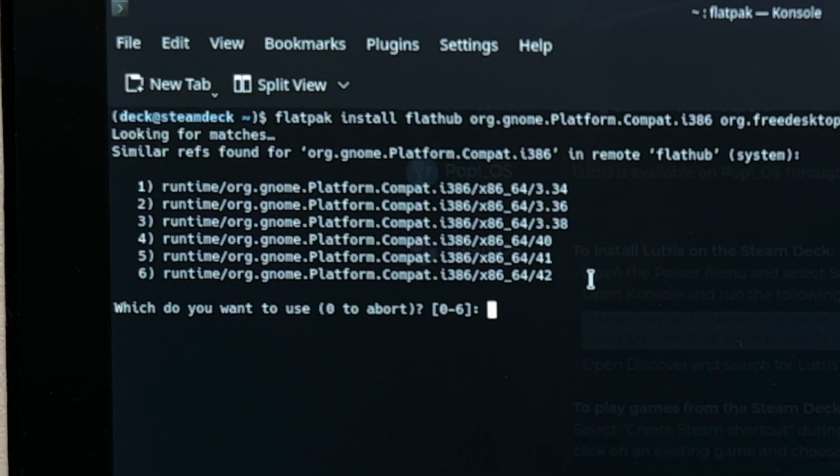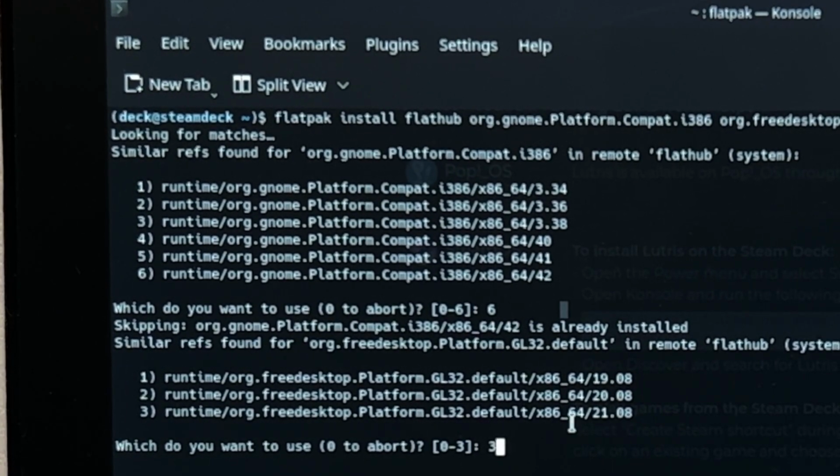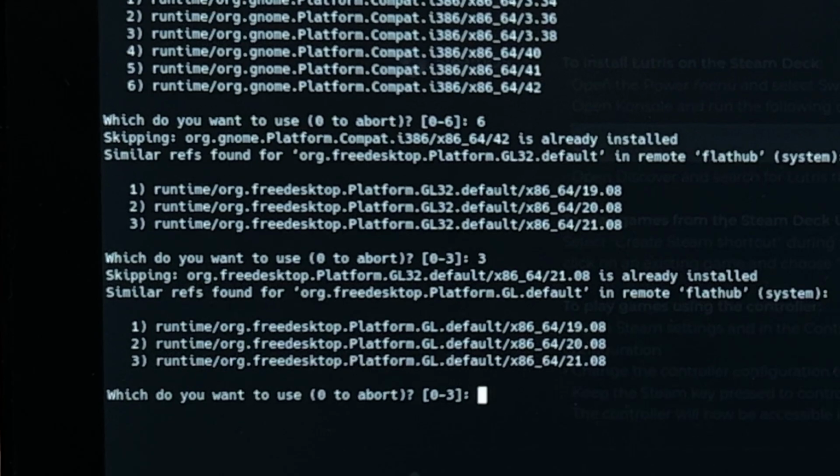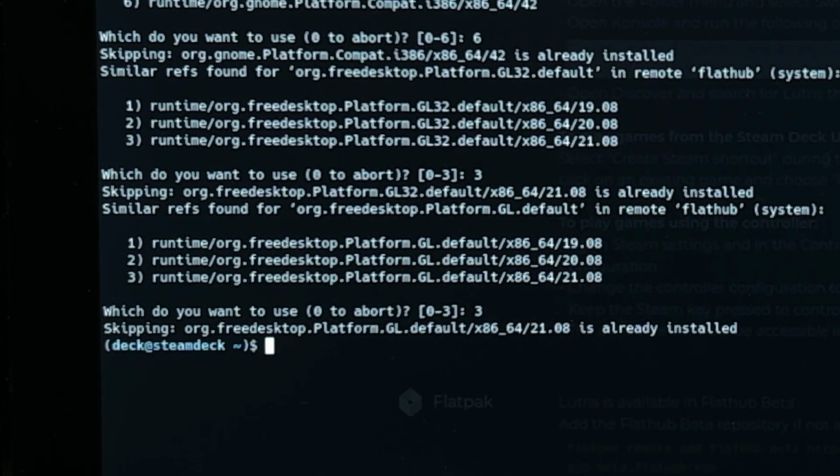When this appears, I just choose the one that's at the bottom, which is 42, number 6. And then number 3. I usually just choose the one with the bigger number at the end. So I'm not an expert in Linux. I'm not gonna explain why that is. I guess just the bigger number. 3. And that's it. It says it's already installed because, well, I've already had it installed.